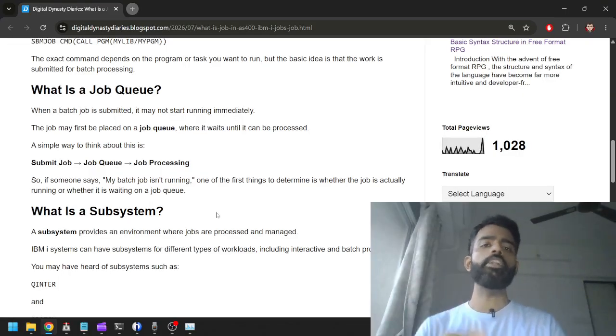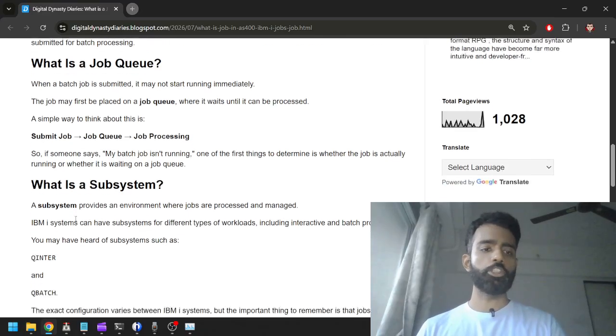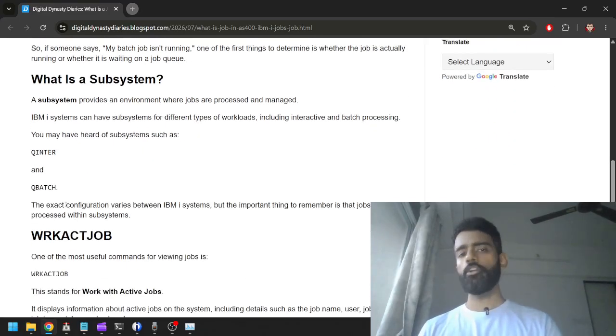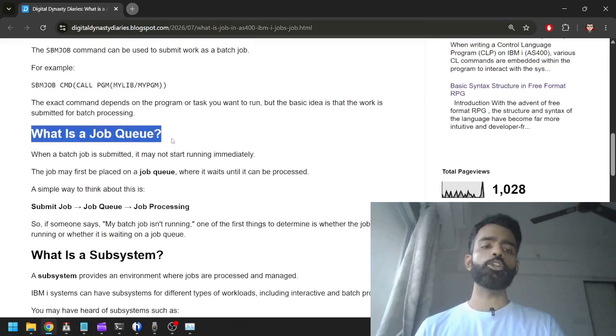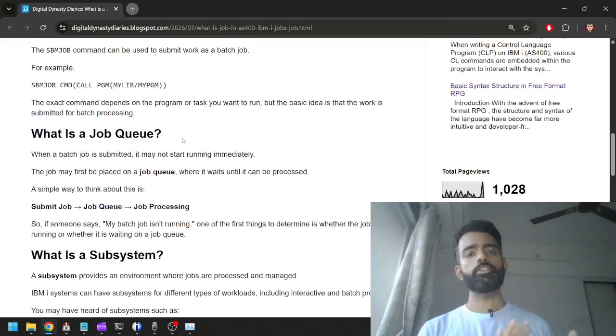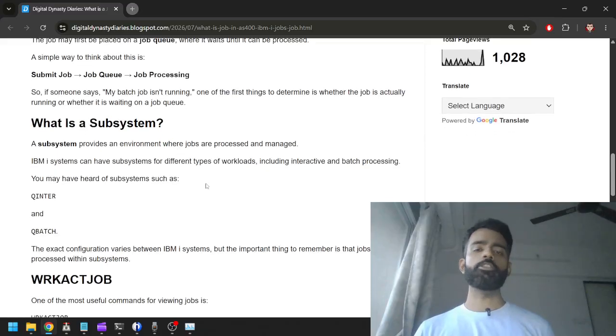So they are not really inside each other, but they are linked to each other. Okay, we are not going into much detail, we're just understanding the concepts. So you have understood what is a queue. A queue is where the jobs stay in place before they are picked up for execution. A subsystem is a separate environment. It separates what types of jobs are run.